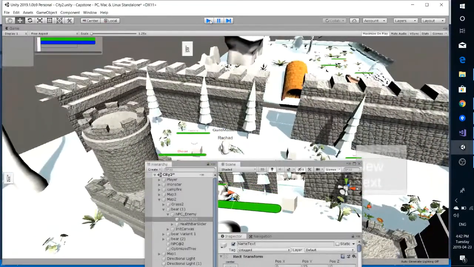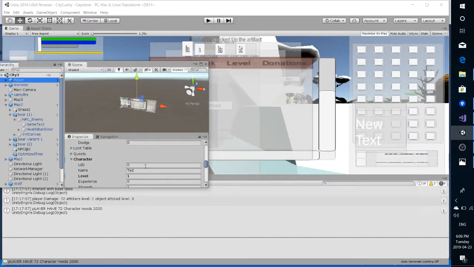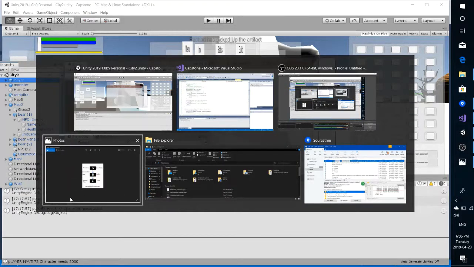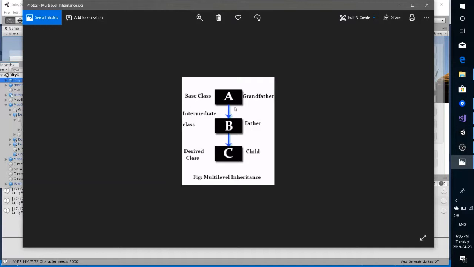So my player and monster class inherit from an intermediate subclass entity, which inherits from a base class interactable object. So I have a visual for you guys. This base class would be my interactable object, and the intermediate class B would be my entity, and the derived class would be my player or monster.